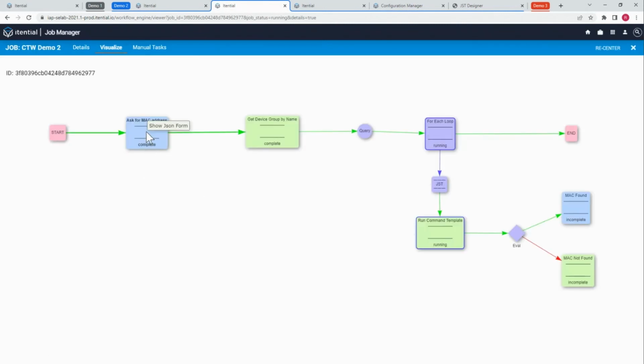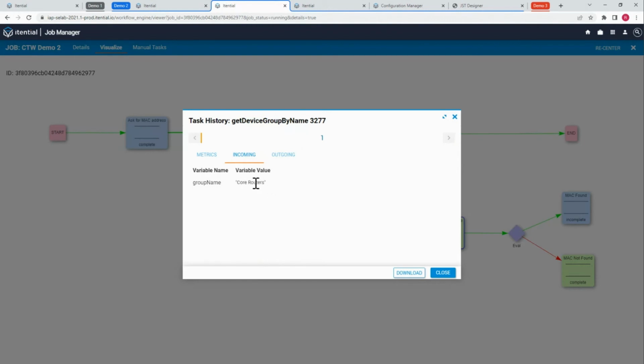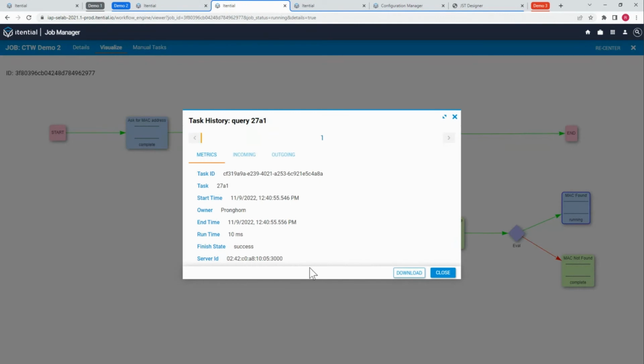So remember, it asked us for the MAC address. I entered it in. Now it asks for the list of devices by that group name, core router. So now it has a list of 4 devices. So the incoming data was, hey, config manager, give me the list of the group name core routers. And it said, here we go. Here's some other information that really is not necessary for us right now, but the key thing here is this list of devices. These are the 4 devices that were part of that group. In order for the for each loop to iterate over that, it just needs that list of core devices.